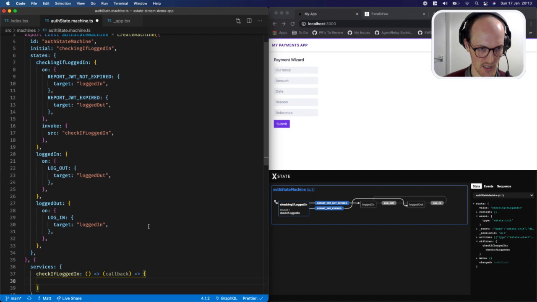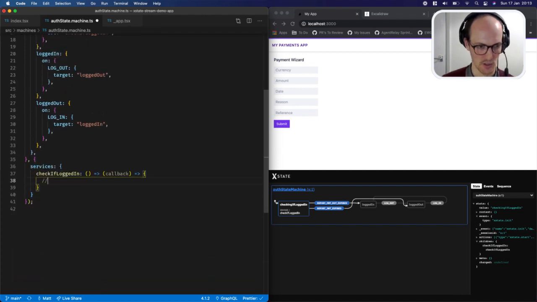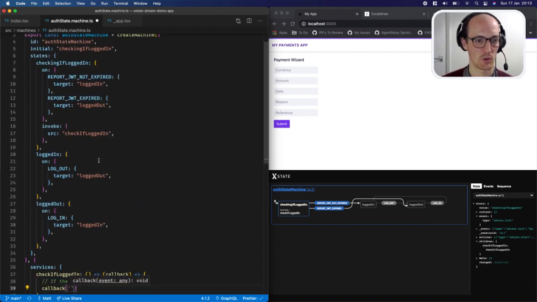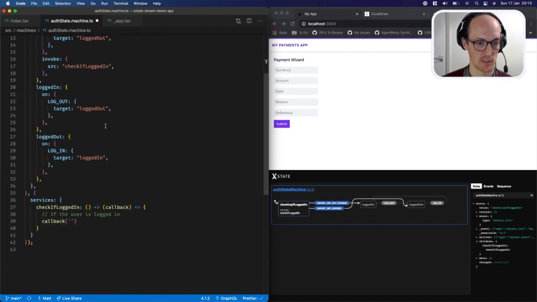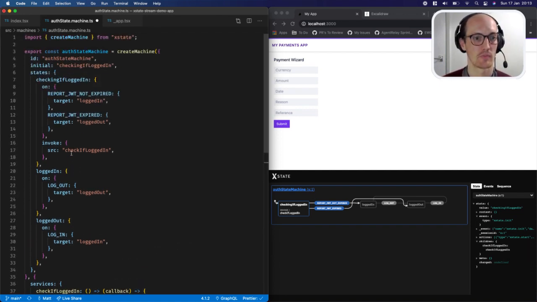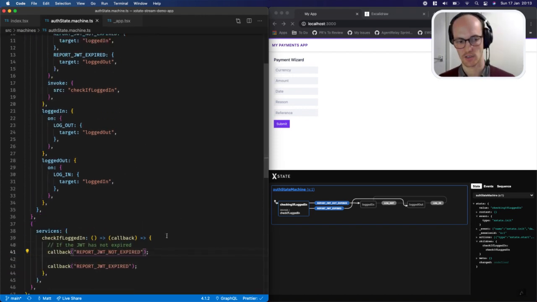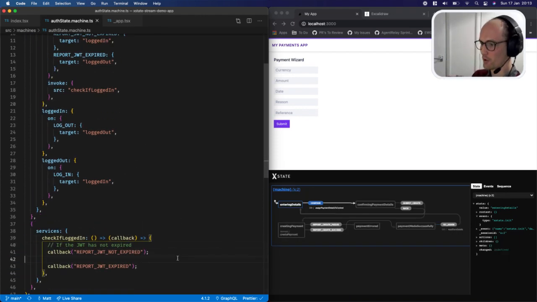This service in here, what it can do is we're basically going to check if the user is logged in, then we're going to call back, and the function we're going to call back is report JWT not expired. So if the JWT has not expired, we're going to call back that. If the JWT has expired, we're going to report JWT expired. That's correct, isn't it? Yep. So, does everyone see what's going on here?